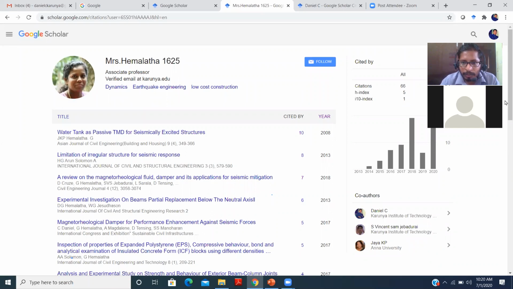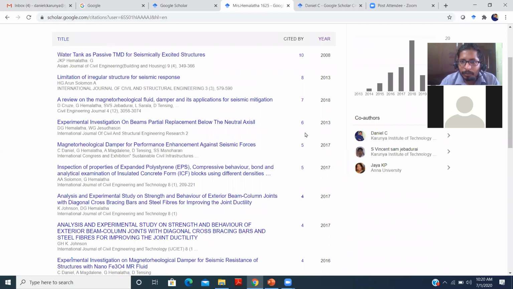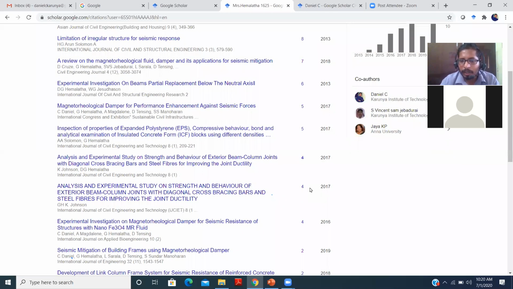If you see here, the citation count of 5 is there for these articles, like 1, 2, 3, 4, 5. Other than these, the remaining articles are cited less than 5 times, like 4, 2. So these are not considered over there.